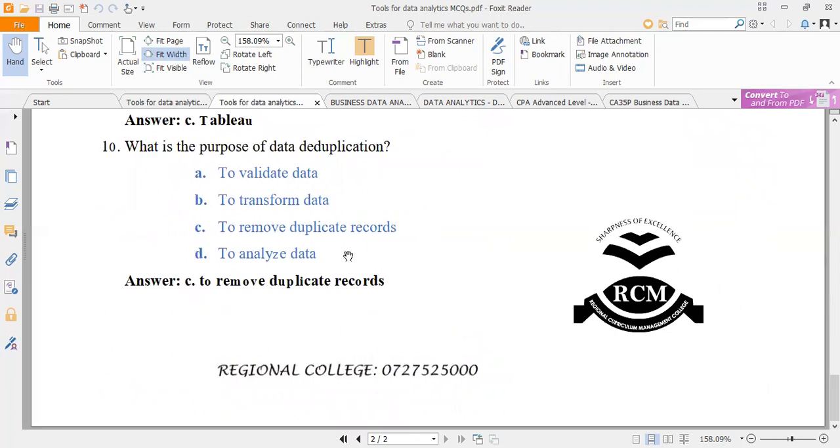What is the purpose of data deduplication? Remove duplicate records. Yeah, to remove duplicate records.